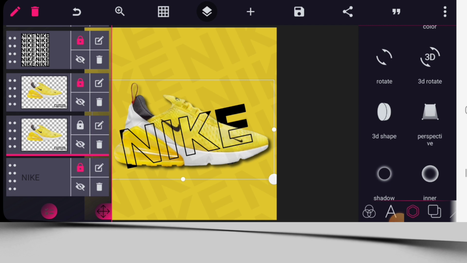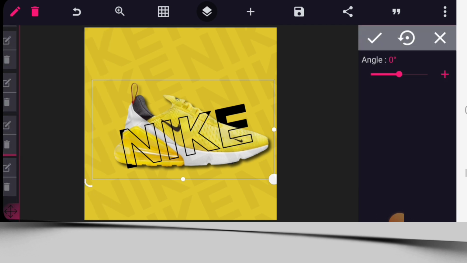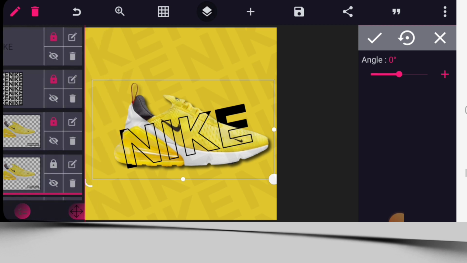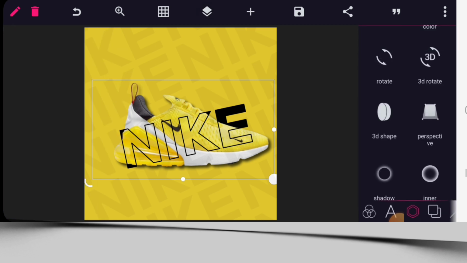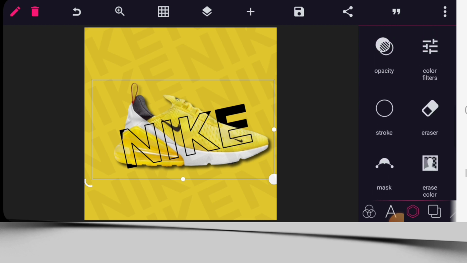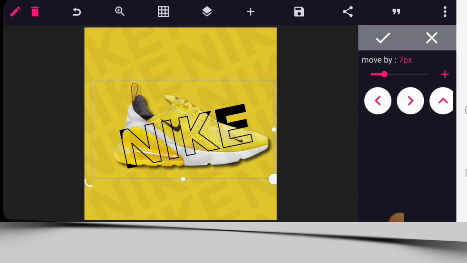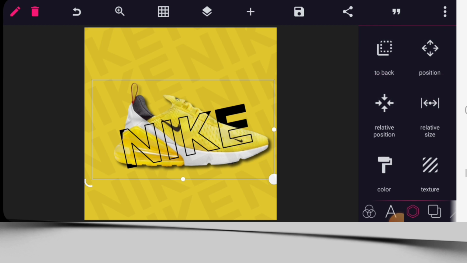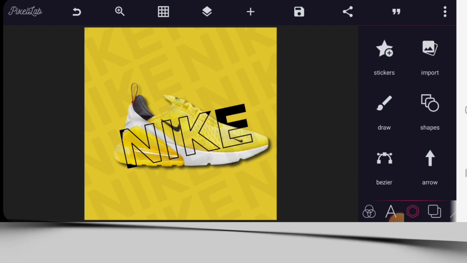Okay, and look at what we're going to do. I'm going to click on it and go to the position tool. Then we can push it down a bit, just adjust it to make it much more real. Okay, that's okay. The next thing that we're going to do is to go to import.